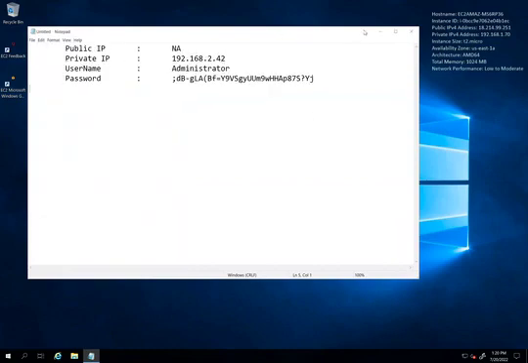Okay, I think it is visible now. So right now we are in the Bastion host. This is the Bastion host. Now to log into the private subnet, you have to open the remote desktop connection in the Bastion host.